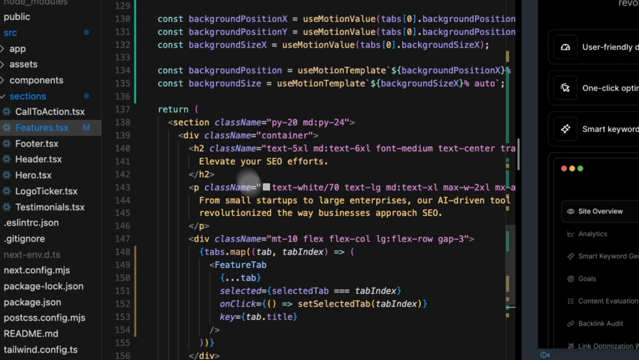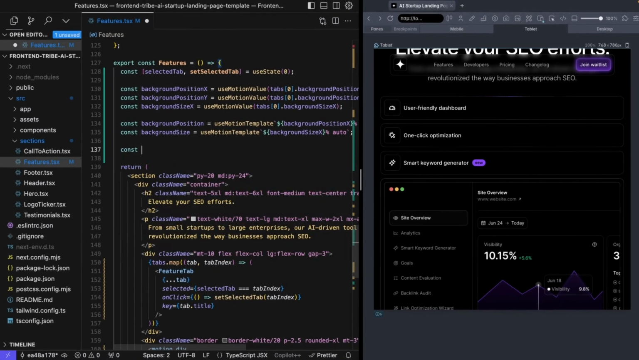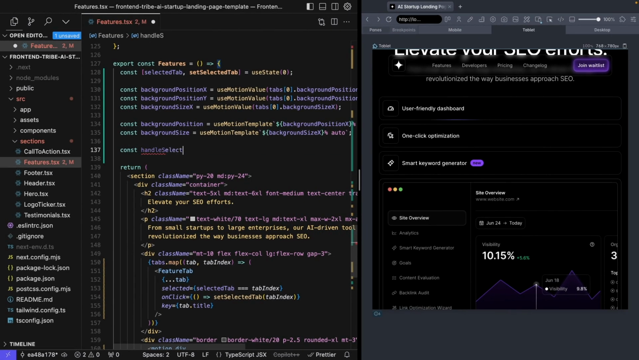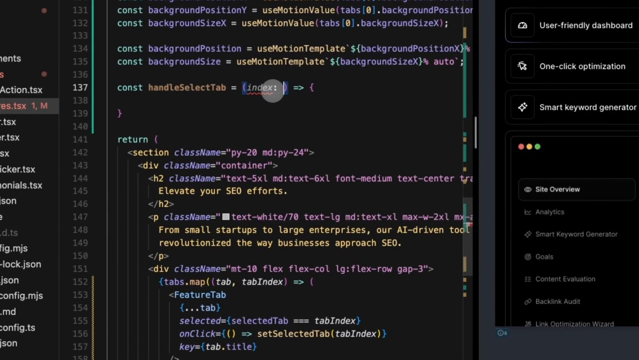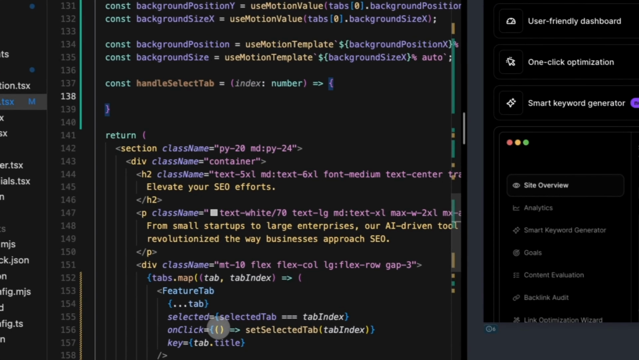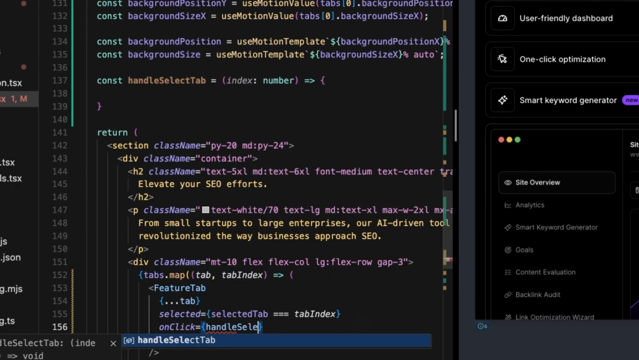So what I'm going to do is have a handler for when we select a tab. I'm going to say const handleSelectTab, and it's going to take in an index, and then it's going to go ahead and do some things. That index is going to be a number, by the way. That should make TypeScript happy. And then on click, instead of doing this down here, I'm just going to say handleSelectTab.